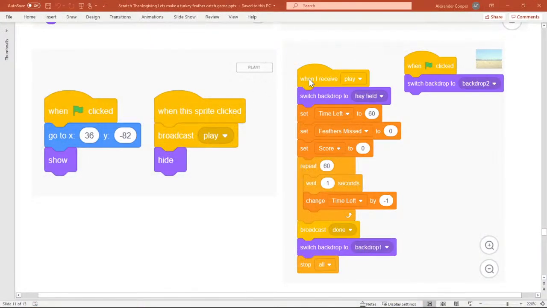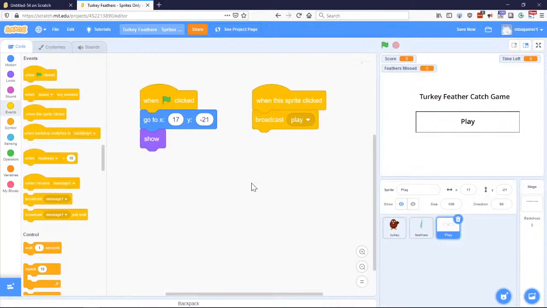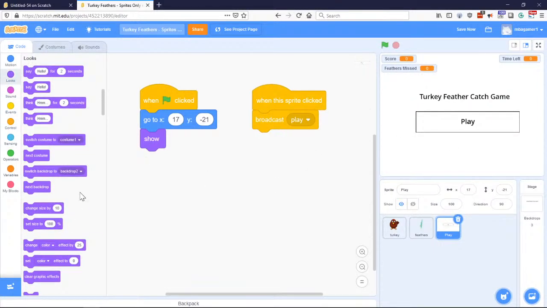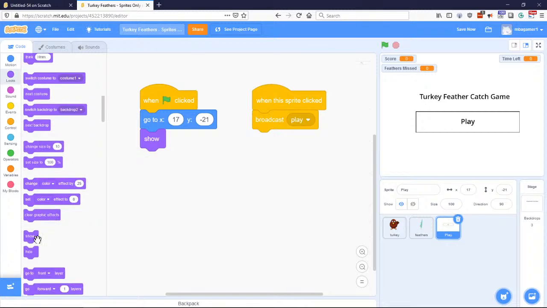So that's what our broadcast will be, play. And then later we'll say received what message, and that means that this should start, okay? Now I'm not sure why we have hide on there, but I know what that is. That's the hide our button. So after it does that, make our button hide. So when I click play, it's going to broadcast the word play, and it's also going to hide.